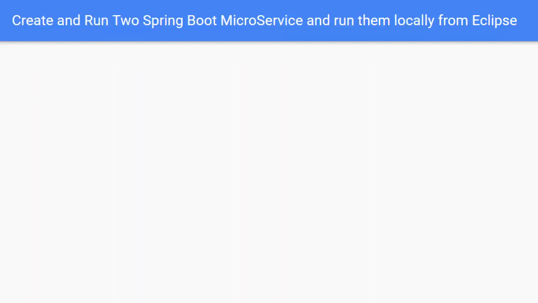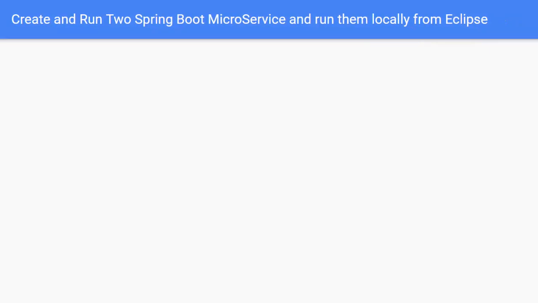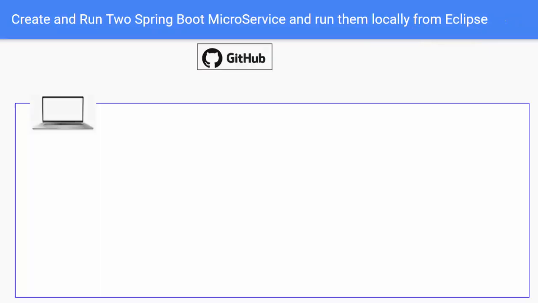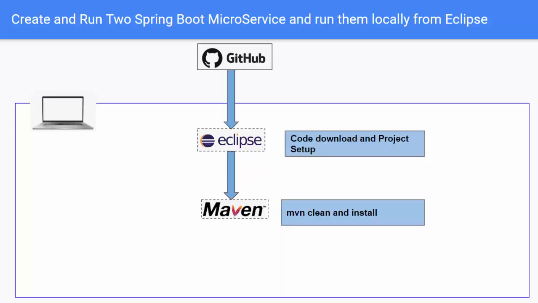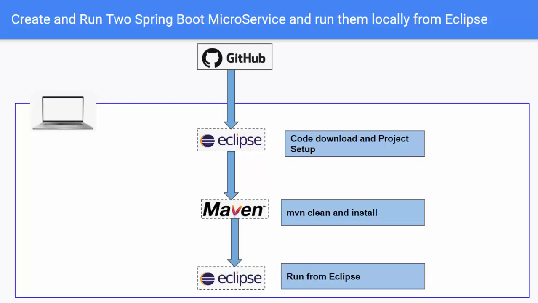Now, in order to create and run the two microservices from Eclipse, I have the code in GitHub. I will download that in my local system and set it up using Eclipse. So the first step would be code download and project setup. Then using Maven, I have to clean and install them. And finally, I can run. So this is the local run.